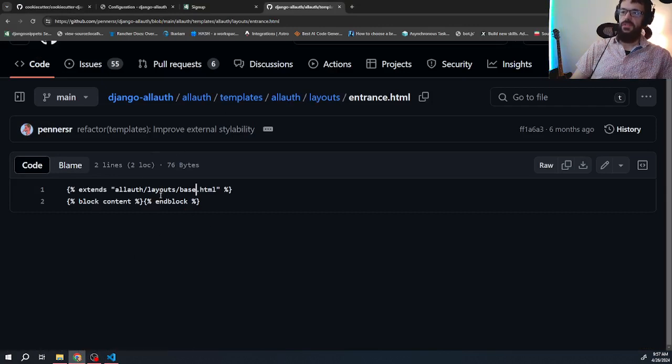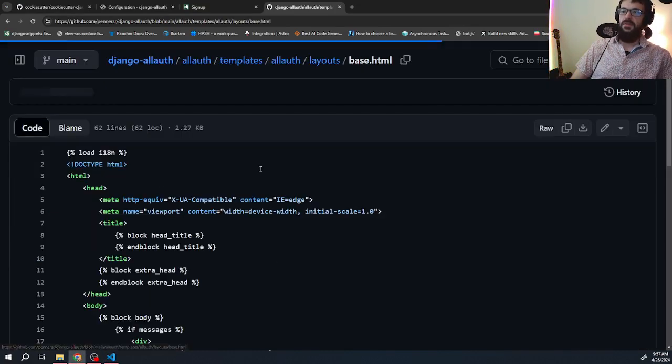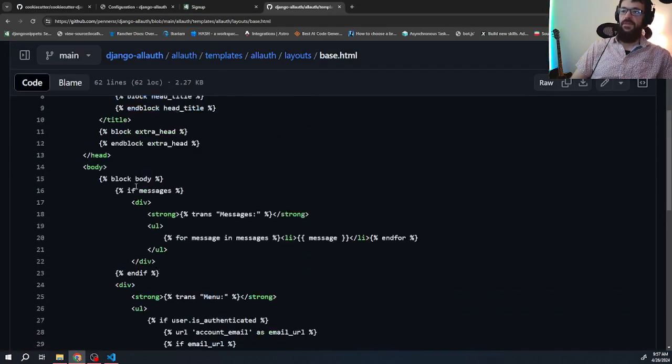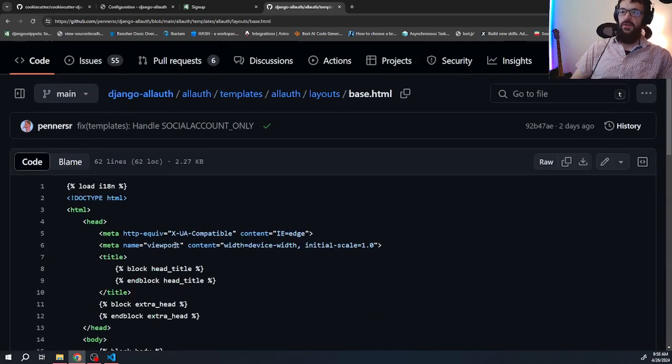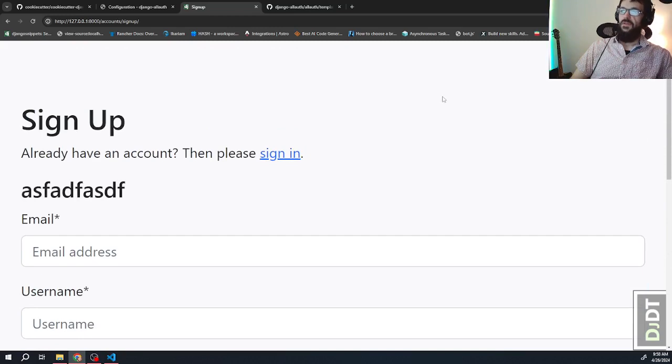But the default one will extend the auth layout base. So if we go to auth layouts base, this is that file. As you can tell, there is no header or footer.